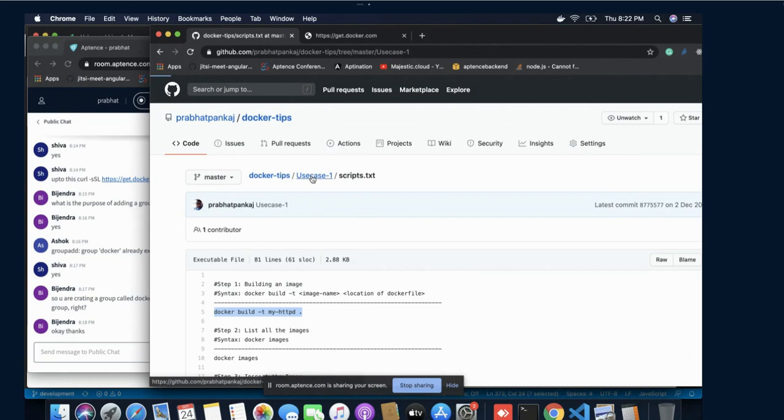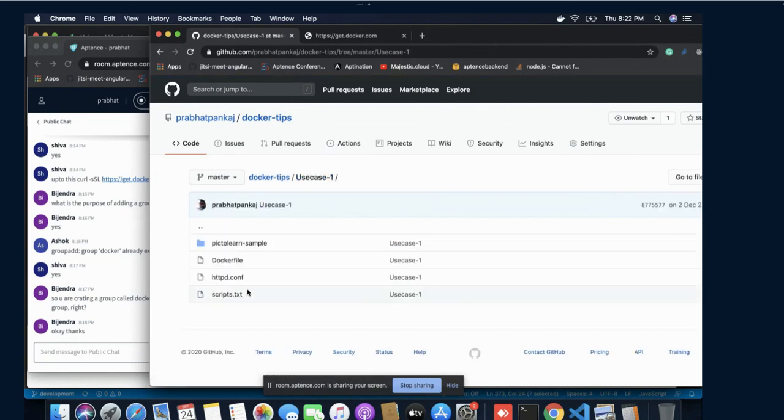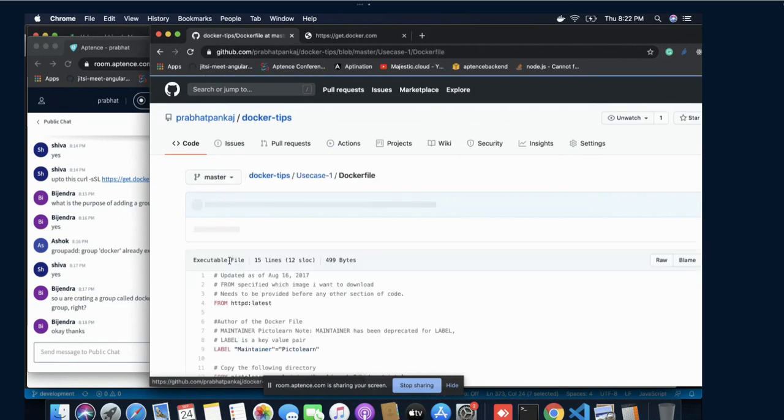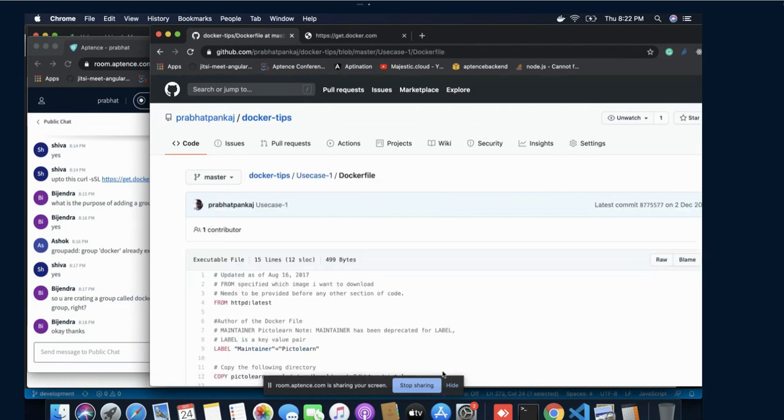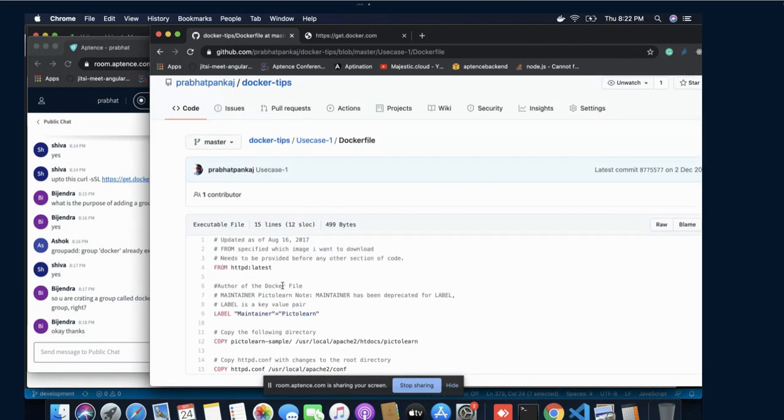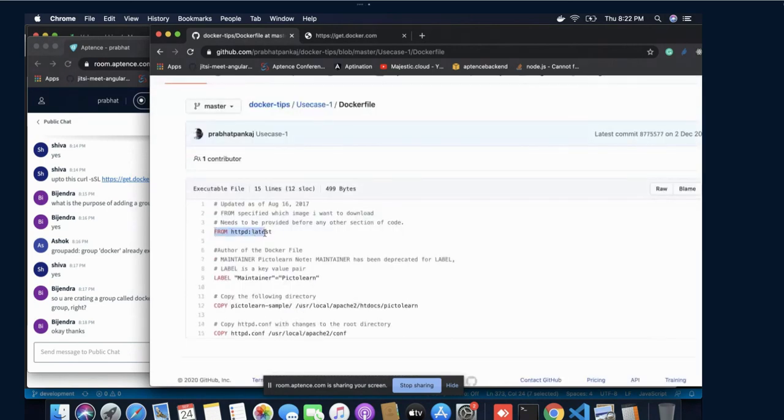Okay, now coming to this file. See, in order to create a Docker image, you have to have a Dockerfile available in your code. So now let's see what exactly is written in the Dockerfile. Can you see the first line that I have written? httpd:latest. By the way, can anyone explain what exactly this means?